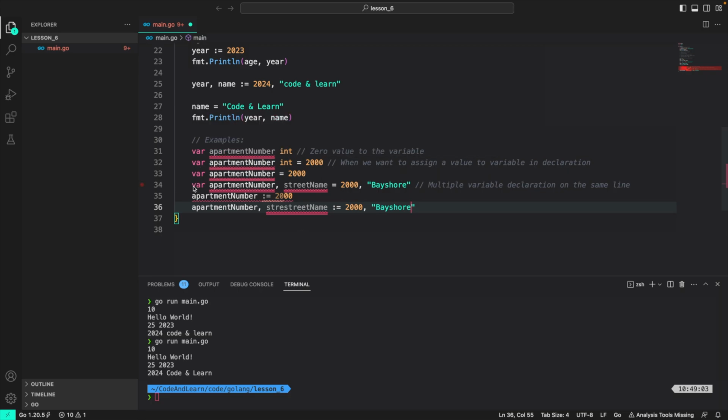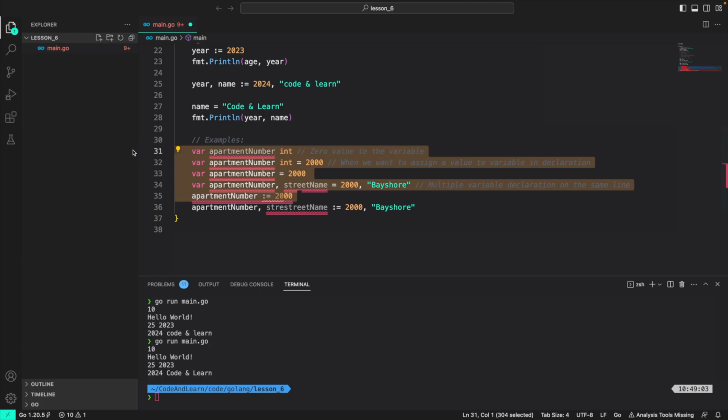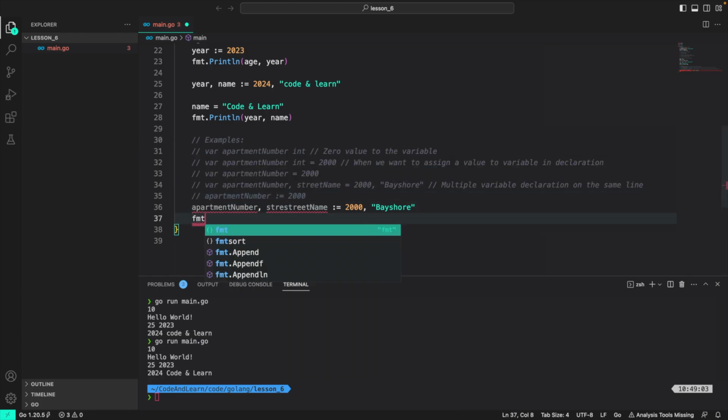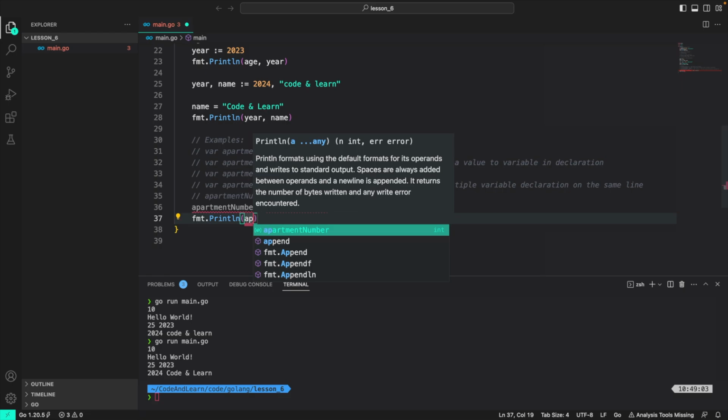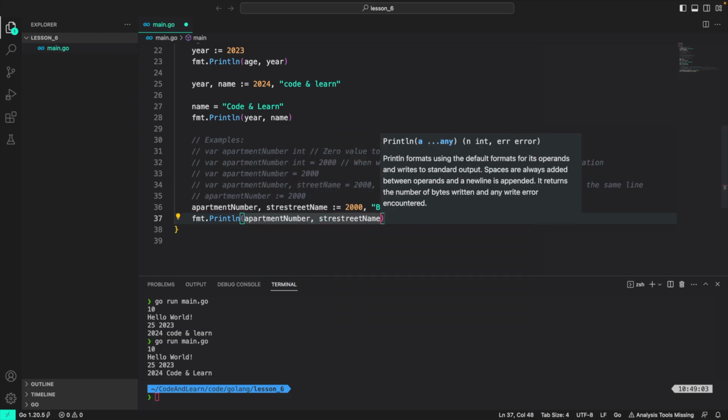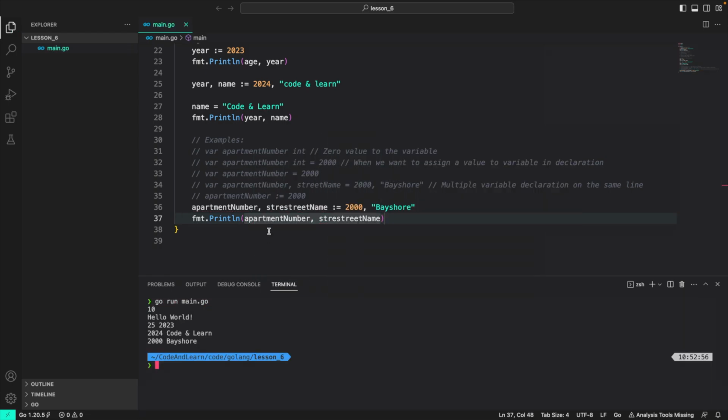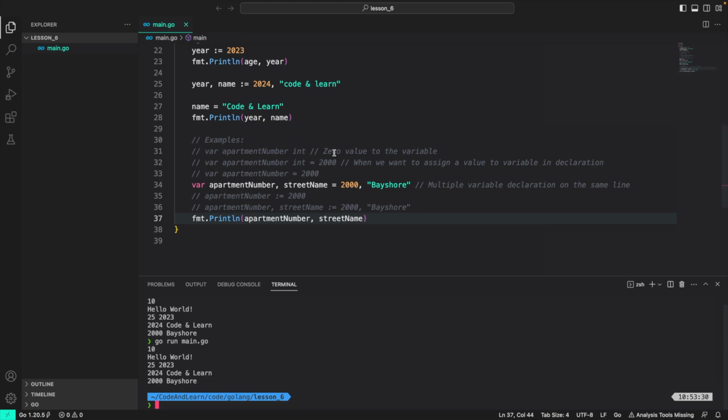You are seeing the errors because we are using the same variable name, which is causing an error because we can't declare or initialize the same variable name again and again. It can be only done once. If I comment this out and then do fmt println apartment number, street name, run the program, you will see it works. So if you wanted to, you can try each one of these examples and run your code.